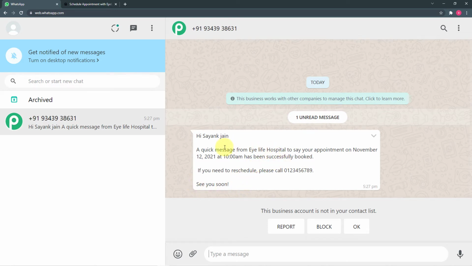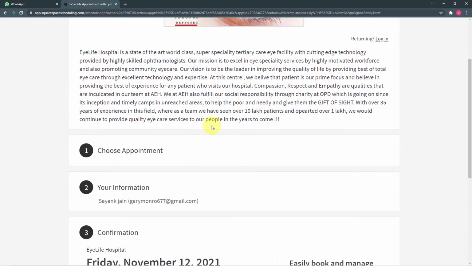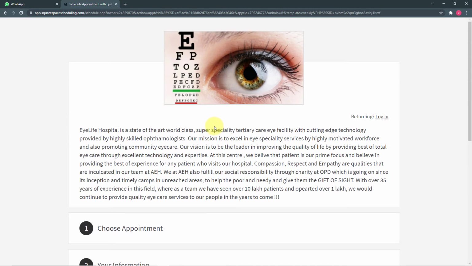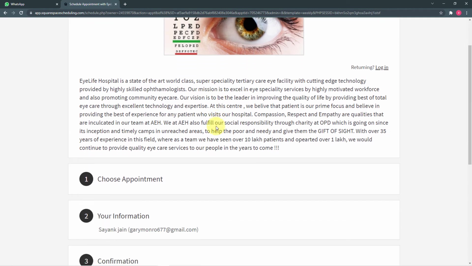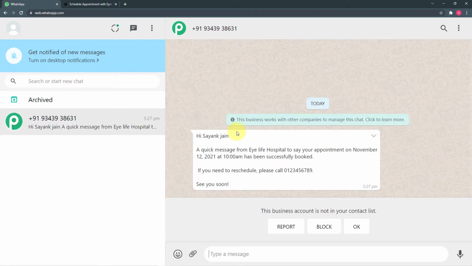Now you guys are wondering how I managed to bring this message here without any manual typing of this message, without saving this number, and without doing anything, just by booking an appointment from my booking page, from my scheduling page which I have created on the Acuity Scheduling application, and as I booked the appointment, the confirmation message is here.